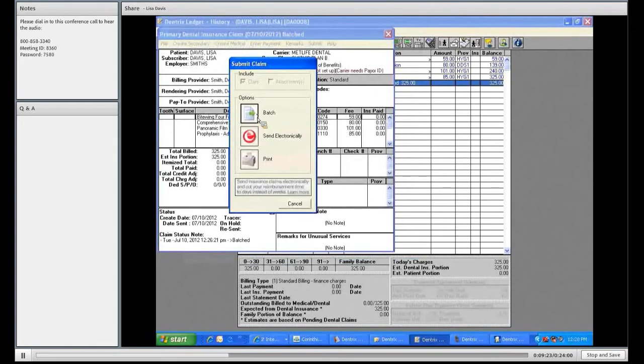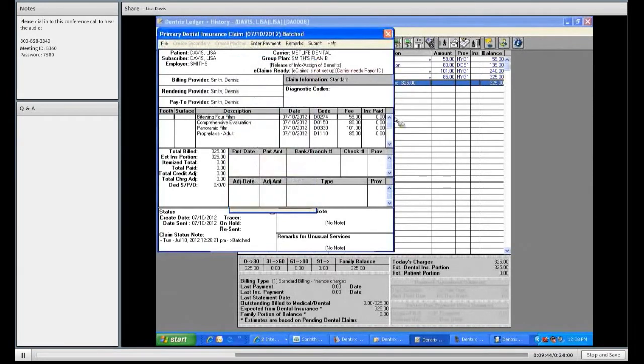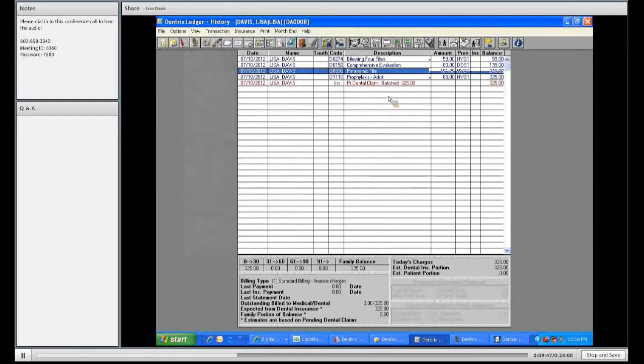Send electronically. If you push this button, it will send it right away electronically. It will be sent. It will be done. Or you can print it, and it will print, and you put it in an envelope, and you mail it. So at this time, we're just batching it as it is because we'll send them later. I just close it. Okay, what we've done so far is we have treatment. We have created a claim.